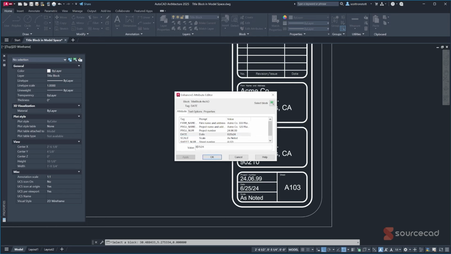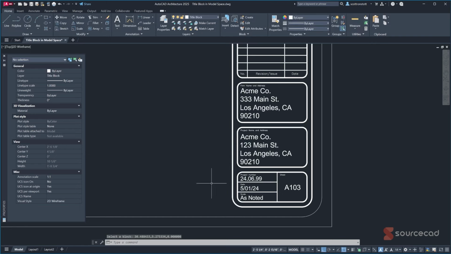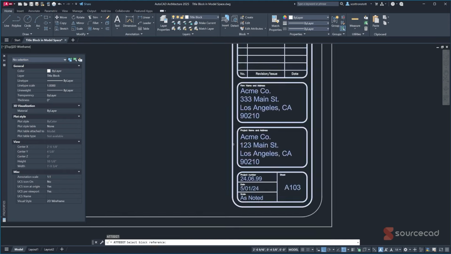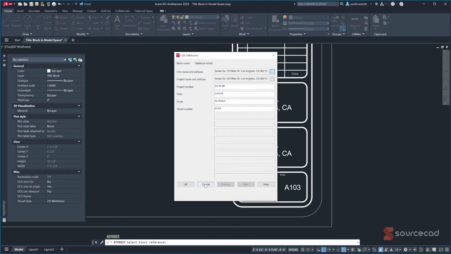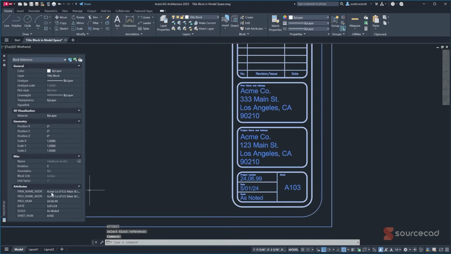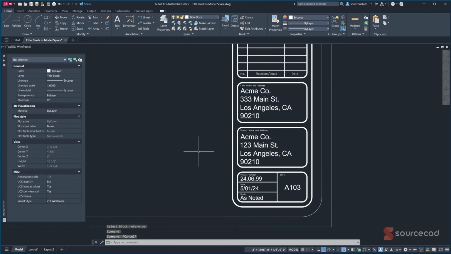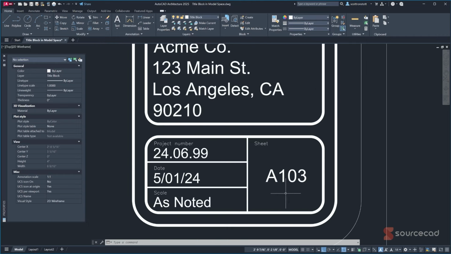I can change the value down here. Let's say this is a different date. I'll say apply, OK, and you can see the date was updated. So there's many different ways to accomplish this by editing the attributes, whether you double click or whether you say ATE, you get a different interface. Or you can just click on the title block and edit the information in the properties palette. They're all equally valid. Now let's say that I want to redesign a little bit of this. Like this sheet number is too small for my liking. I'd like to boost that up and make it bigger.